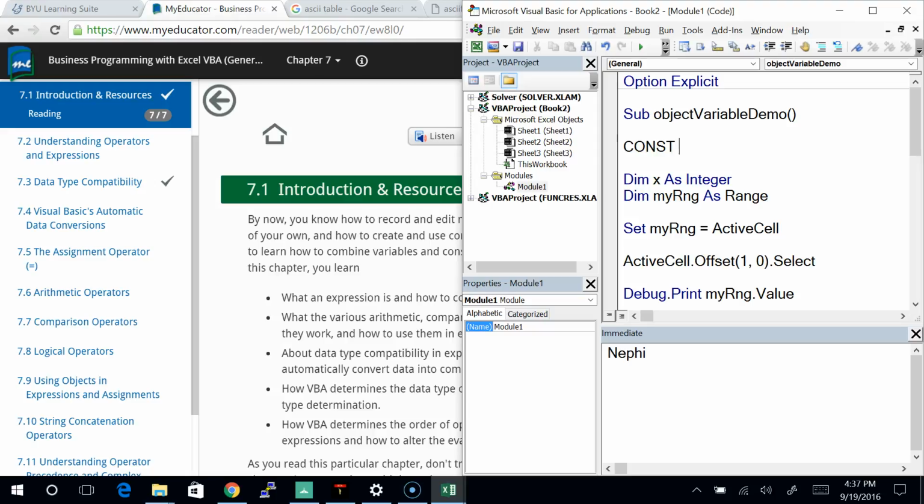Const pi as double, and then we give it a value right here. We actually give it a value on its declaration. And so now it's the same thing. It's a name for a location in memory. It has a value. I refer to it the same way. The only difference is I can't change it once it's established.